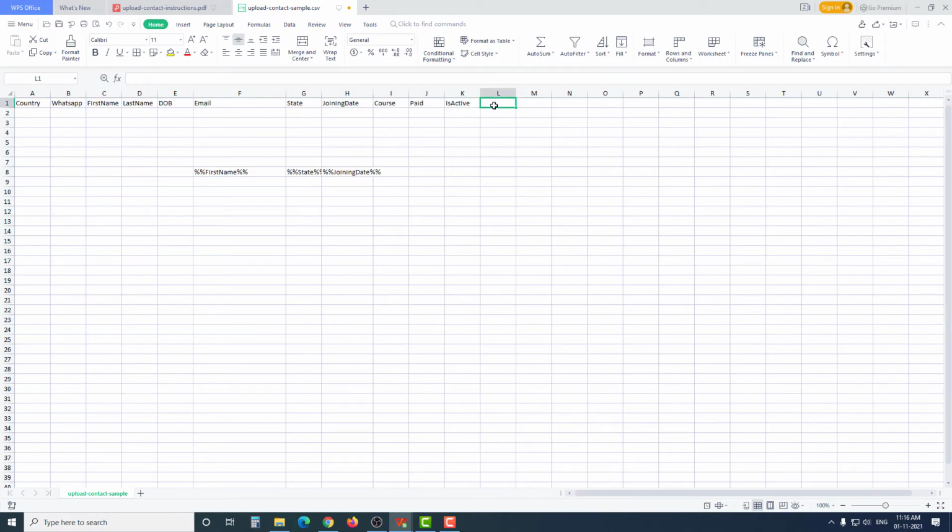Instead, if you really want to use a WhatsApp variable, just create a new column here and call it something like WhatsApp2, and then you can use this variable inside your message template. Similarly, you can do the same thing for country. Have a variable like country2, and then you can use this variable inside your message template. But these two variables, country and WhatsApp, cannot be used directly inside your message. Pretty clear at this point?